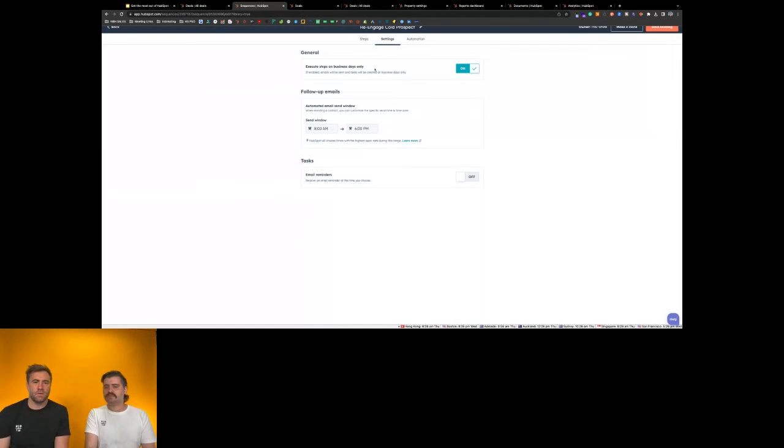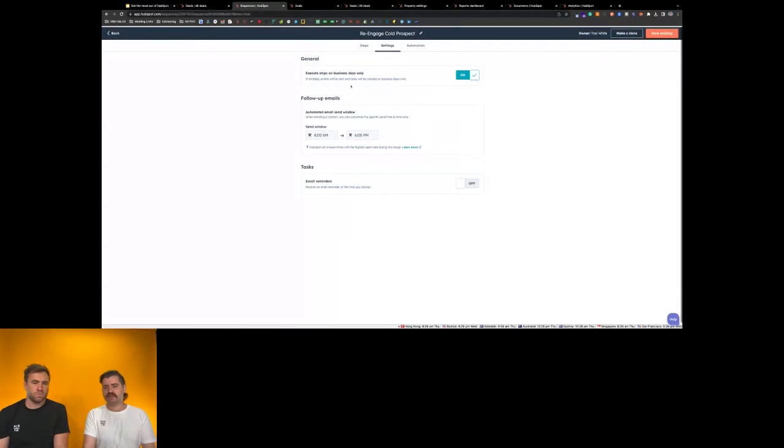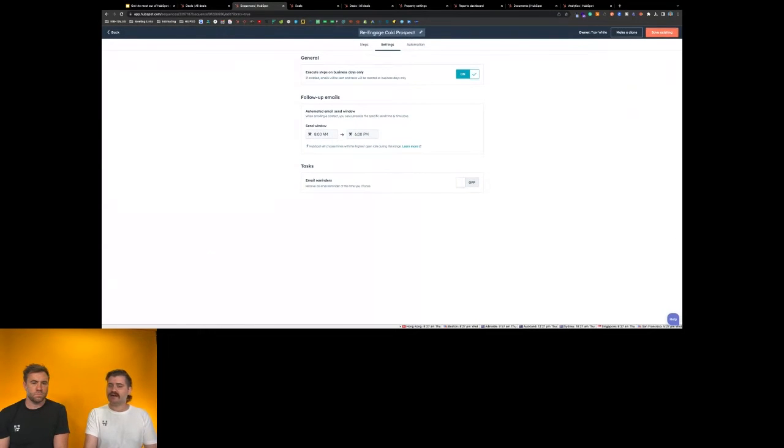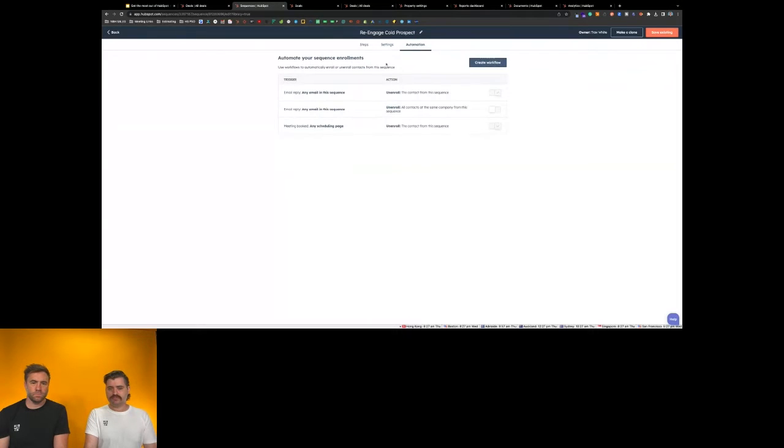I guess there's the executing only on business days. You have a window when it sends. So if you work across different time zones, you can set those time zones. This could be a specific time zone related sequence. And you can send tasks as reminders to yourself to actually follow up and complete them. And so this is where you can actually do the automation side of things. So here it unenrolls them from the sequence if they reply.